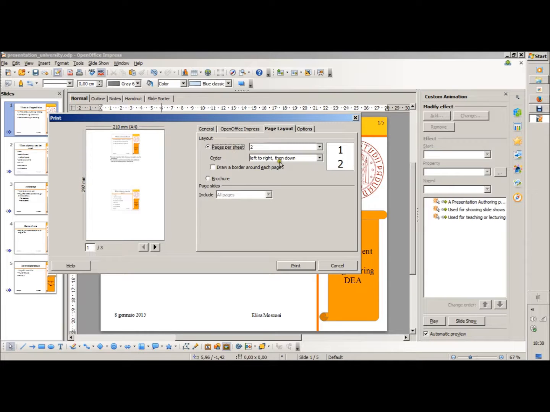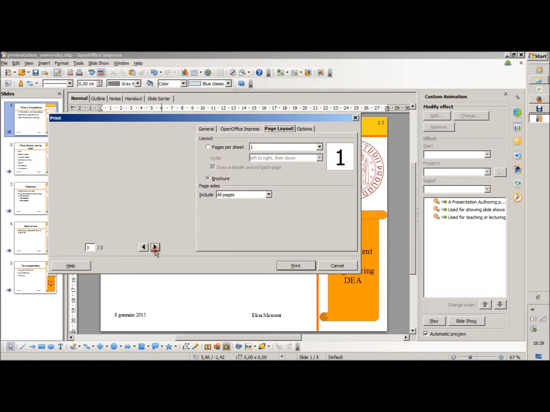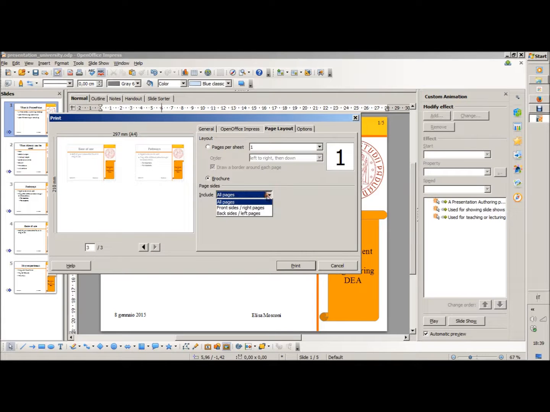per sheet. Can be 2, and as you can see, you can visualize the notes. It can be 4, and so on. You can draw a border around each page, or you can make a brochure format, which is really nice and can be useful. Include all pages or front and back pages. You have here a preview of what your final printing will be. So before printing, always check the preview.